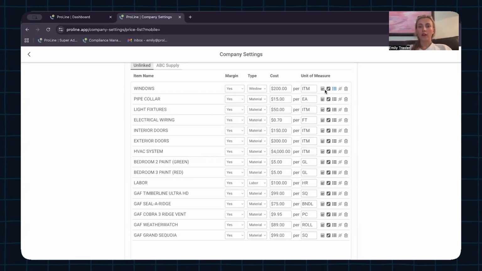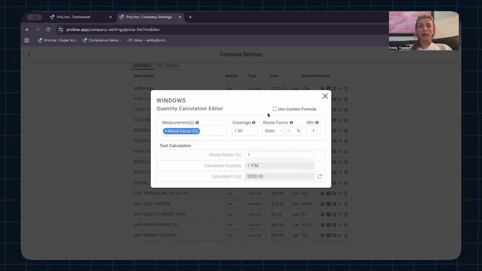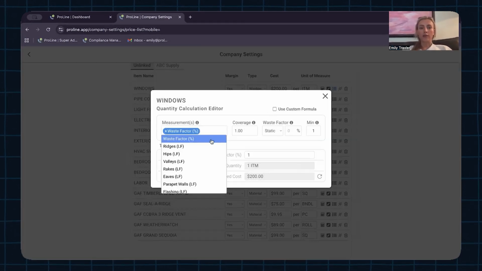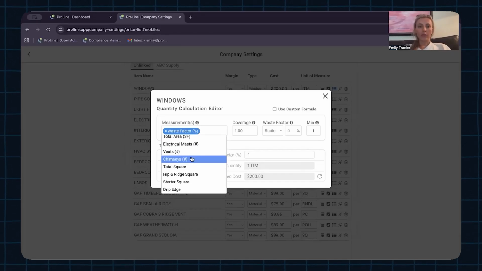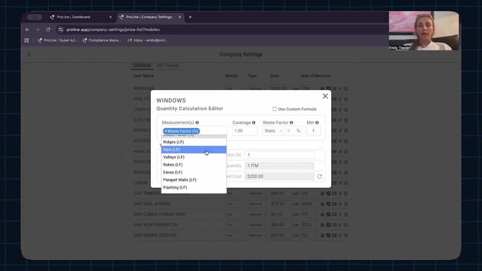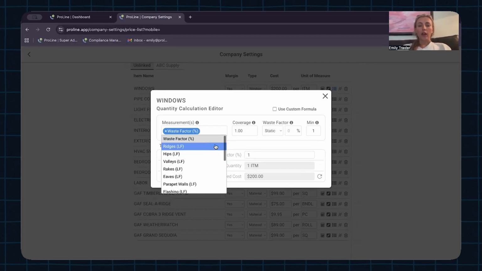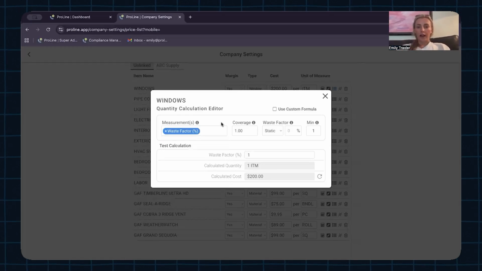So we want to have some extra, so we can use this calculator to add various measurements and update our calculations for any one of these things: chimneys, vents, electrical mats, drip edge, starter square, hip and ridge squares, breaks, valleys, hips, ridges. You can create here a calculation specifically for this specific line item. We do all the math for you on the back end once you have this set up.